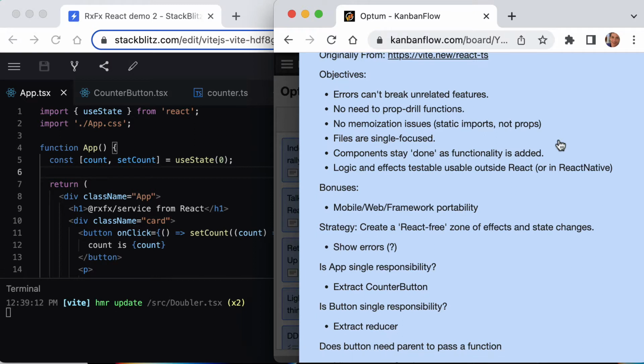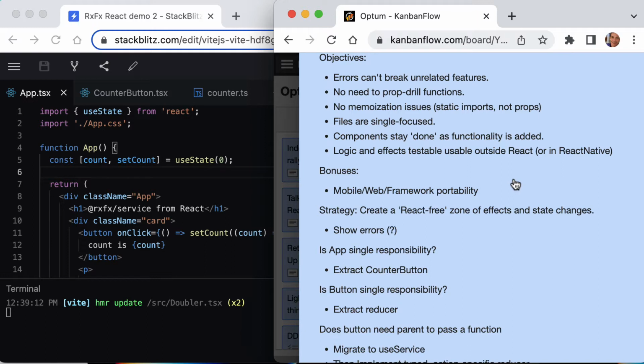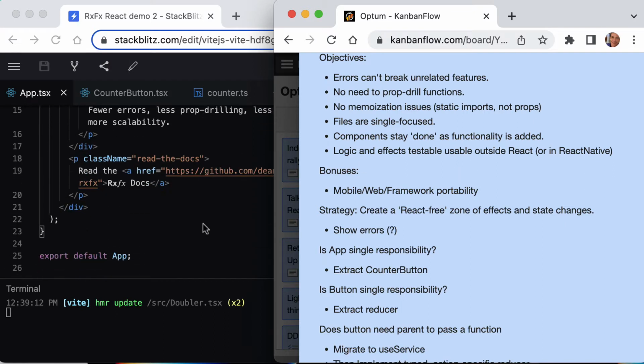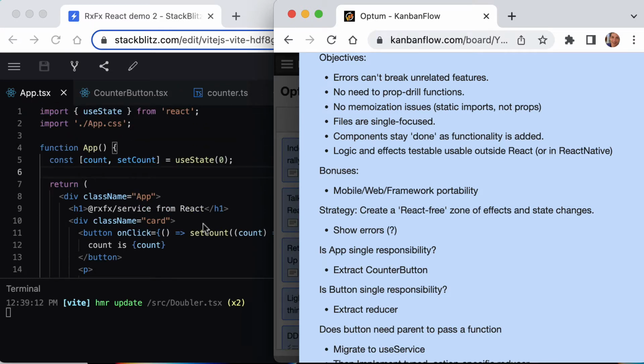We'll see that this pattern reduces the need to prop drill. In other words, passing functions and state setters down from parents to children, which we've seen doesn't scale very well. And that very pattern can lead to memoization or stale data issues as functions are passed and not properly memoized. We'll also see that this pattern can lead to files that are single-focused, unlike this app right now, which does, I think, at least 3 things. We're going to split it apart and have single-focused files.